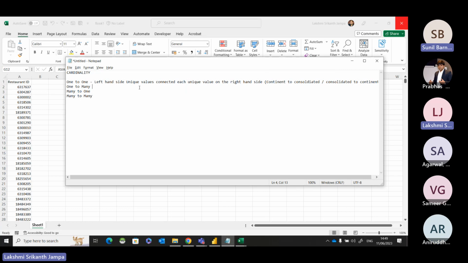Right. Now think about one to many, which means unique values on the left hand side are connecting to duplicate values on the right hand side. Then in this case, what could be an example that you did last week? Think and give me an answer. Consolidated file connecting to all the different continents. Consolidated restaurant ID connecting to all the restaurant IDs in the continent tables. No. One to many, no.